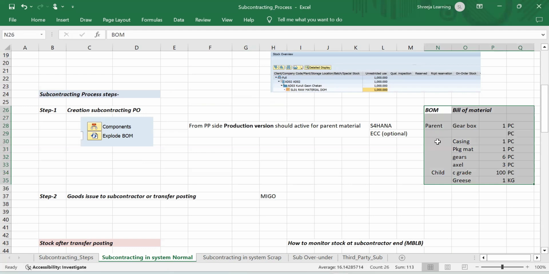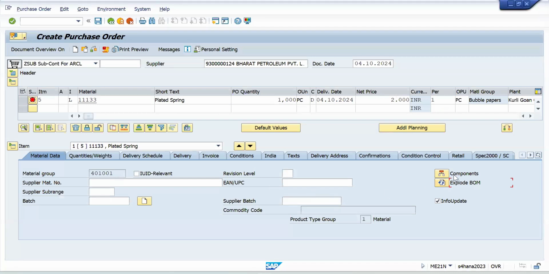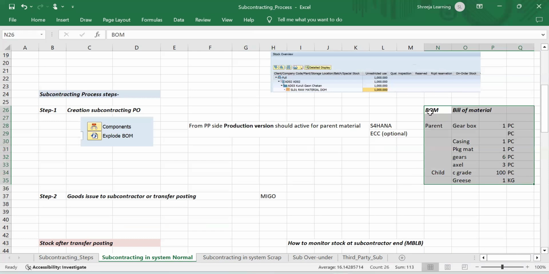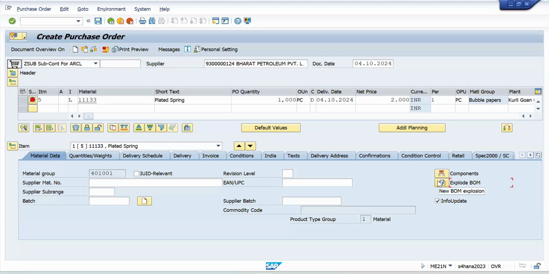Automatically the material which is maintained against this parent material will come with quantity as a component list. But in our case, we are not going to see the bill of material option. In real time, the bill of material will be created by the production planning team, the PP team, and the user just has to click on explode BOM.